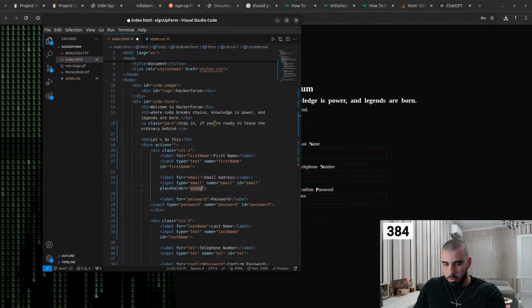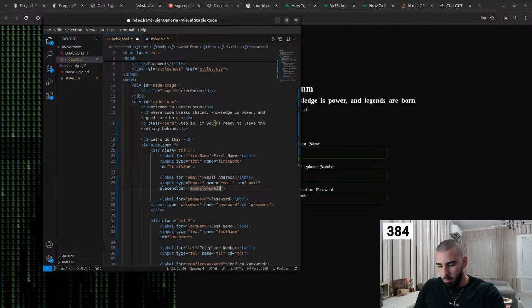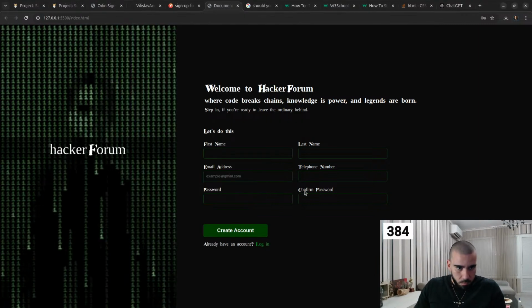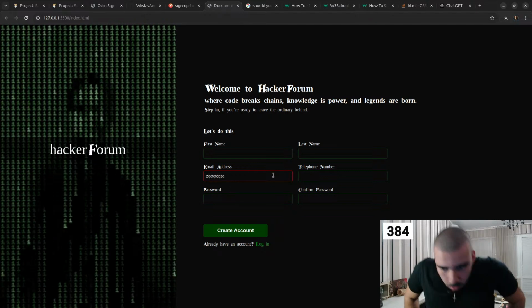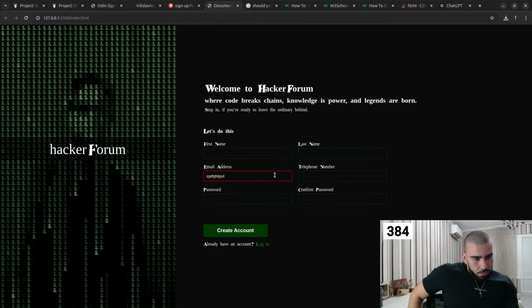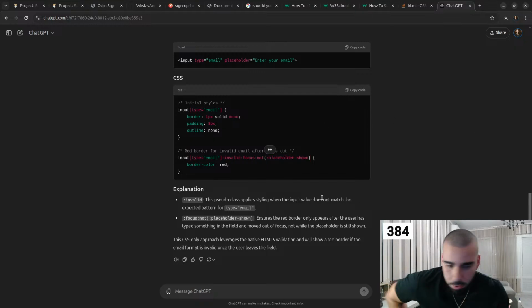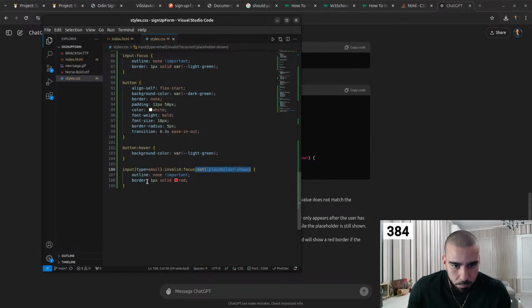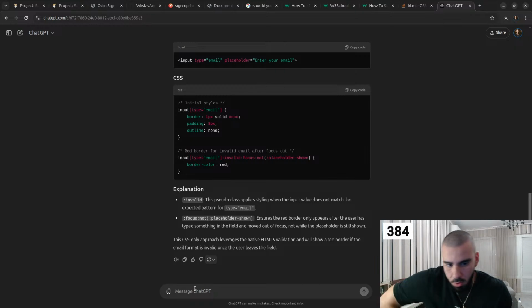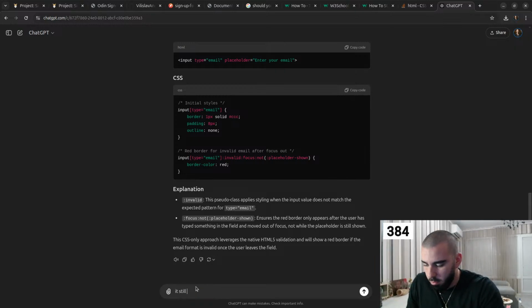So example at gmail.com. So here we have a placeholder now, but again, it begins shining red even while we're typing. Border color, no. It still shines red while we're typing.